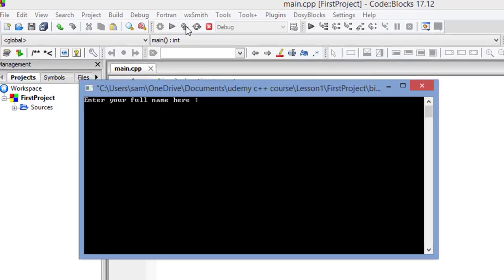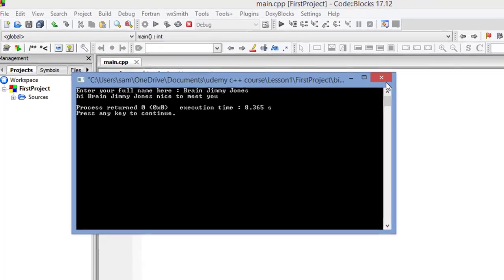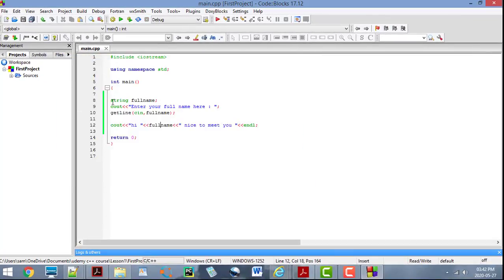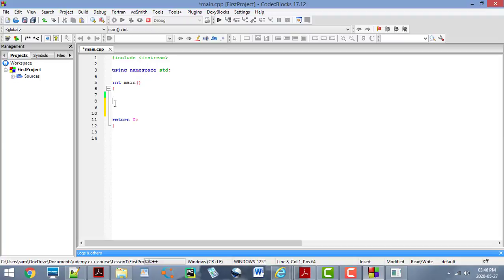We are just going to run this and see what's going to happen. As you can see, it's asking me for my full name, and because we use the getline function, you can now use space to separate your words. So this is just how you use getline functions. What if you want to write a program that will ask for a user's age and then ask for their full name? Your program is going to look something like this.